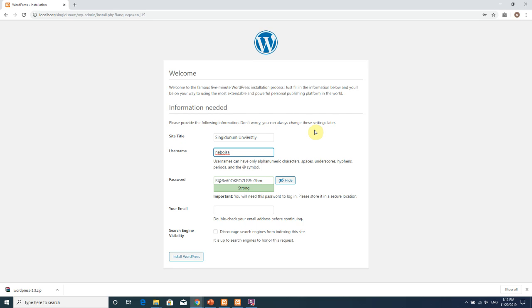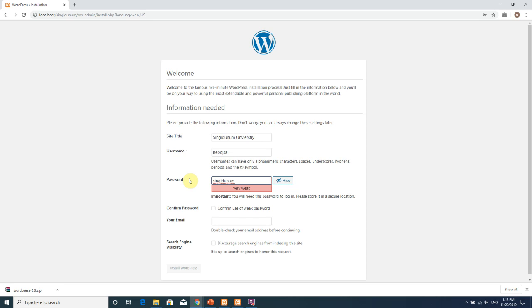Okay, a password could be randomly generated like this. It's good practice to use strong passwords, with at least 8 characters, as Microsoft recommends, but it should be more, with at least one uppercase letter, at least one digit or number, and at least one special character, like @ or caret, and so on. I'm going to use Singidunum as the password because I will forget it for the next time. It's very weak, of course. Confirm use of weak password. Okay, I will take my chances.